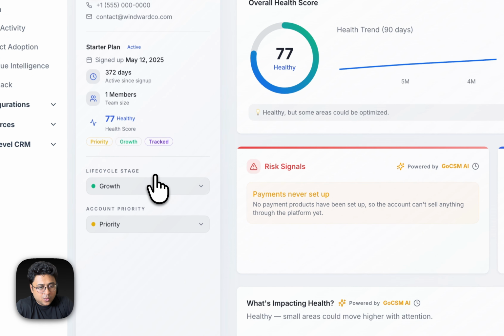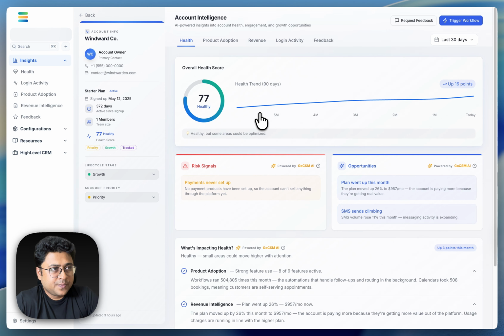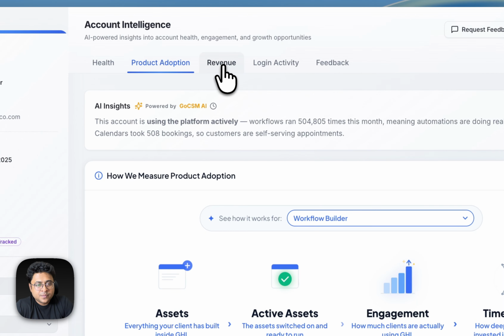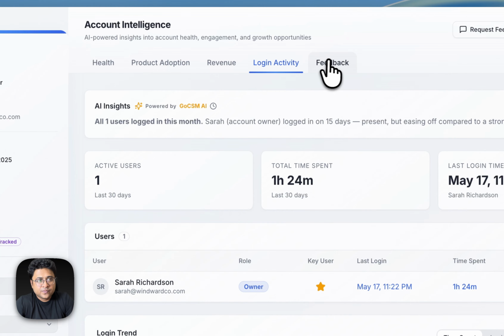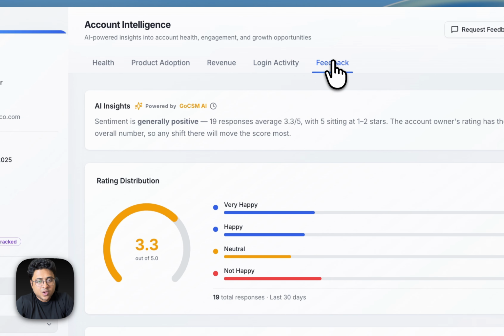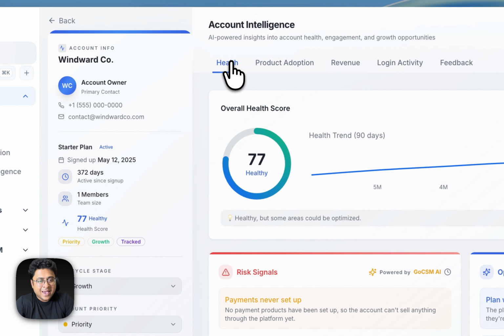When you click into an account, you land on the account detail page. This is the single most important page in GoCSM for your day-to-day work. 5 tabs across the top: health, product adoption, revenue, login activity, and feedback. 1 tab per pillar for the 4 pillars, and a composite health tab on top.